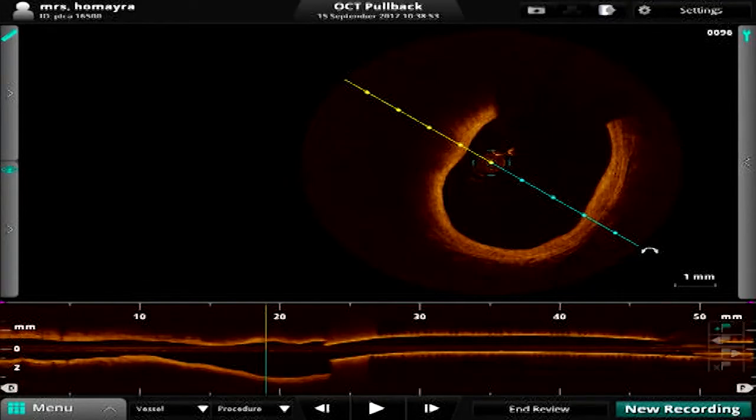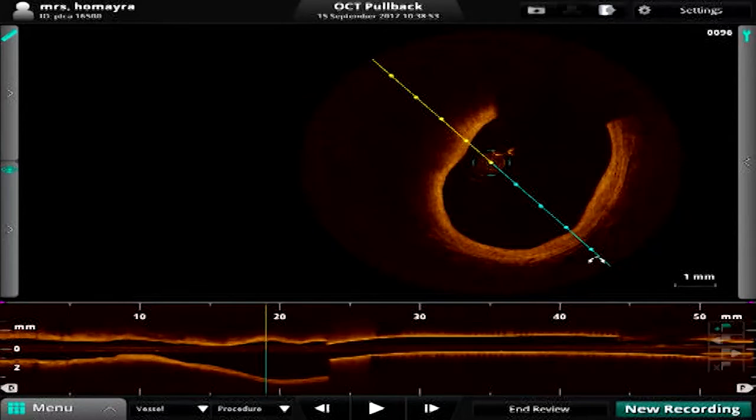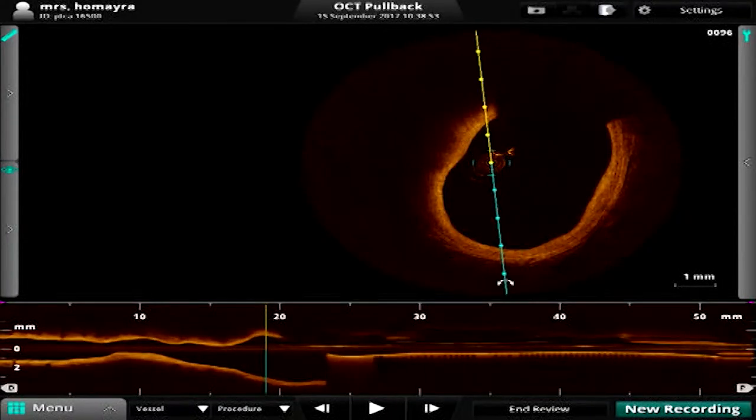Why not we try a branch in this? Branch needs to be next. 3 into 13. What's the reference vessel size there?